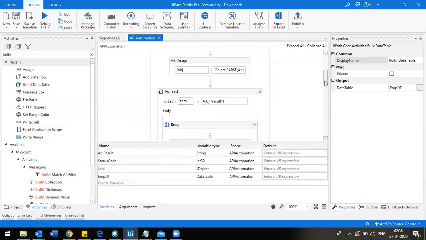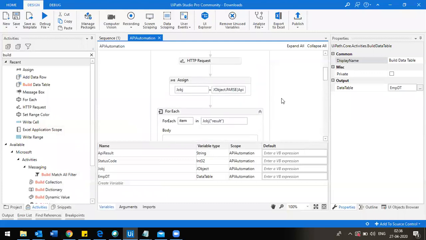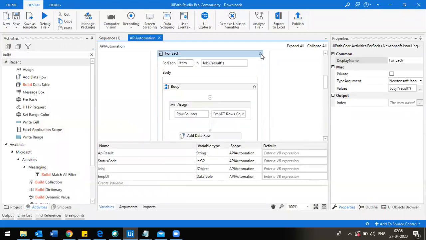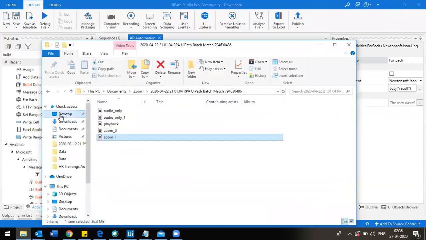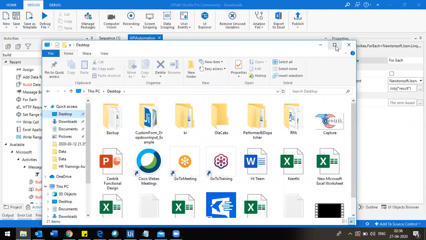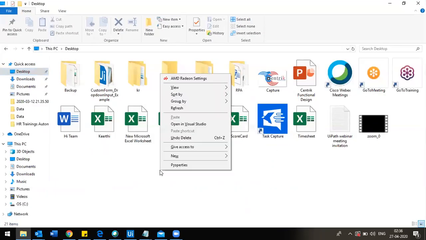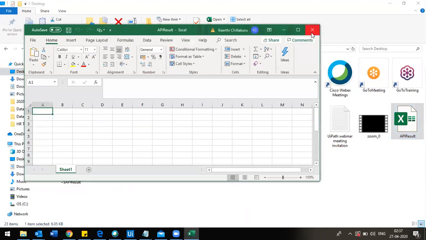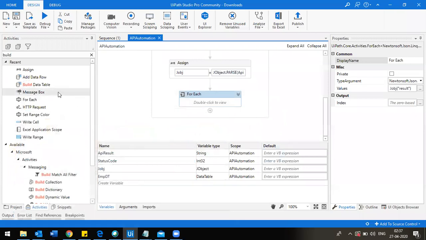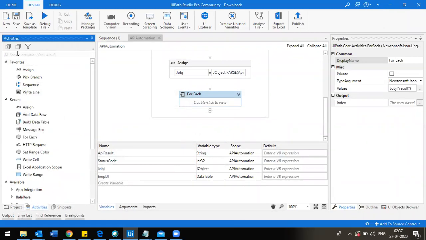Okay. Now we have to write the data table to an Excel. So for that, I'll create one Excel in my desktop. Go to Excel, call it as API result. Okay, so this is my empty Excel. So here I'm going to add the data.